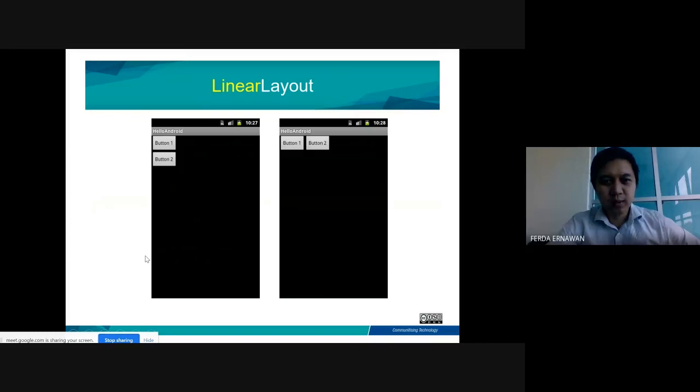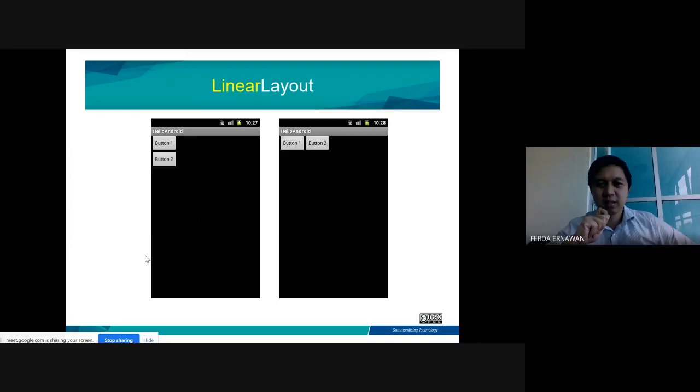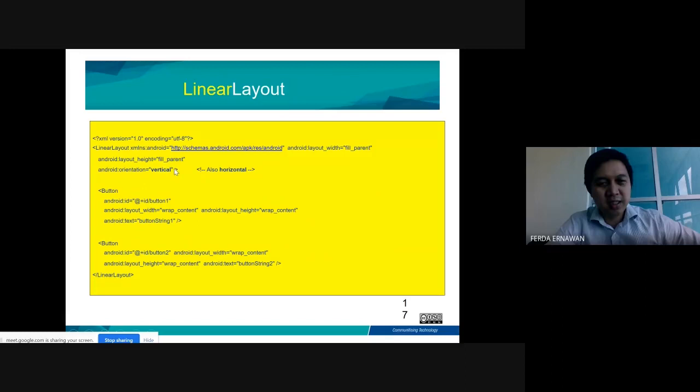The second. The option is left and right. The right. Others, maybe? Amar? Right, sir. Right. Why right? Android orientation vertical. You also can change into the horizontal. What's the meaning of vertical? Straight. From the top to bottom.